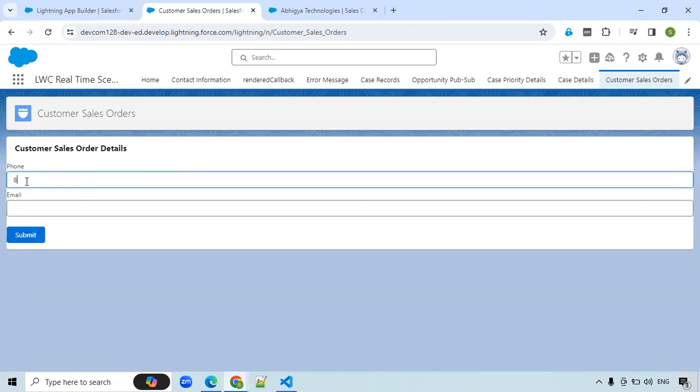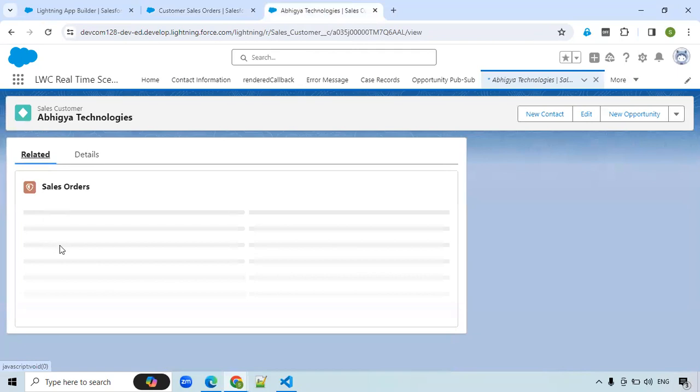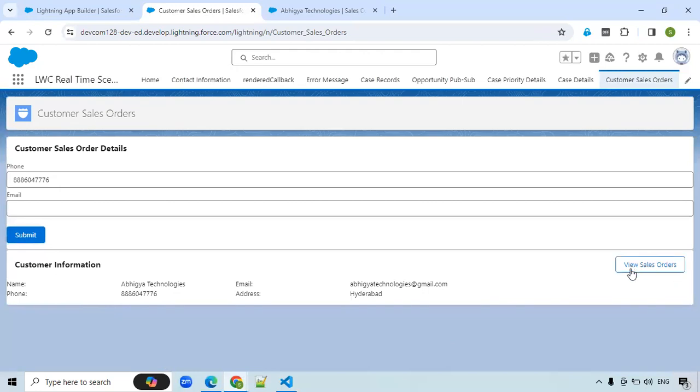Here I enter a valid phone number. Click on submit. See here, now in the same line, in the customer information, the View Sales Order button appears, and it is aligned properly, right? Our next scenario is, once we click on View Sales Order, we have to display this customer's related sales order. For example, this customer has one sales order. This sales order information we need to display. When we click on this button, we have to display the sales order information.